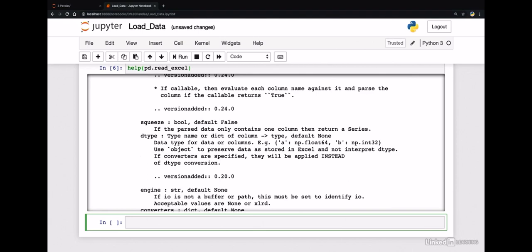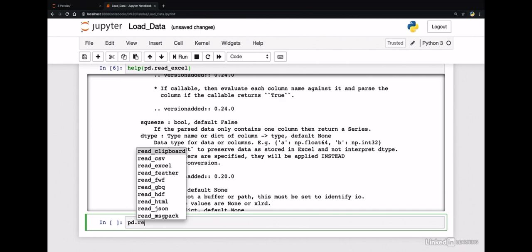And one more note, there are many different file types you can load than just CSV and Excel files into pandas data frames. If you're curious about what other kind of files you can load, I encourage you to type pd dot and then tab read underscore to see what other kind of files you can load. And there you go.